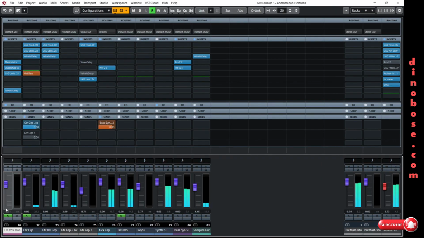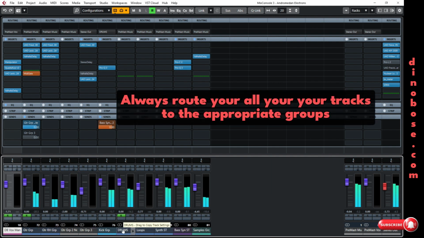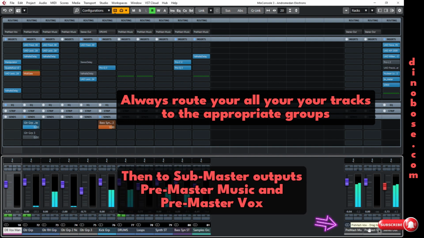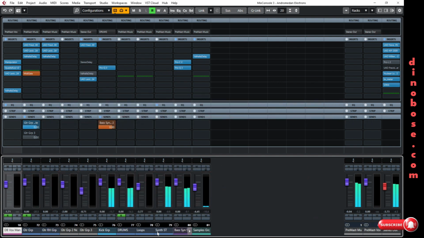Groups, we have a vocal group, several guitar groups, kick group, drum group, loops, synth stereo, bass synth stereo, and sample groups. All are going out to either the pre-master music or pre-master vocals submaster outs, which go to the master out right here. The guitar layers, we have a main guitar group, a rhythmic guitar group, a Midi Gate guitar group, and I believe this one is for effects. Check my Cubase DAW templates video to learn more about my DAW setup.